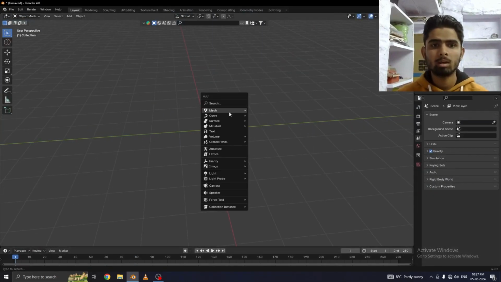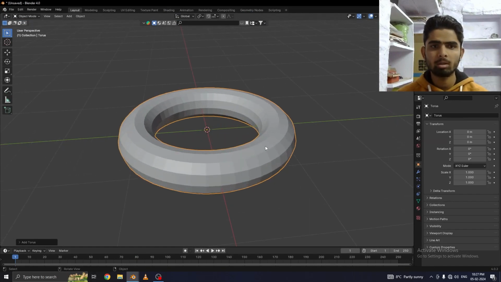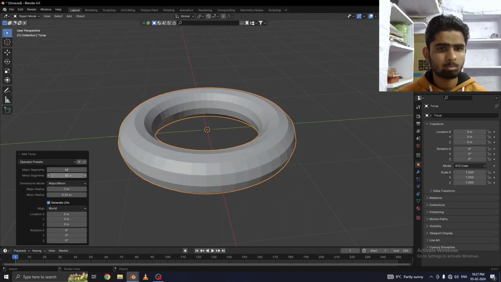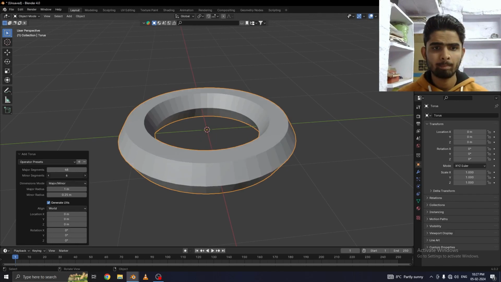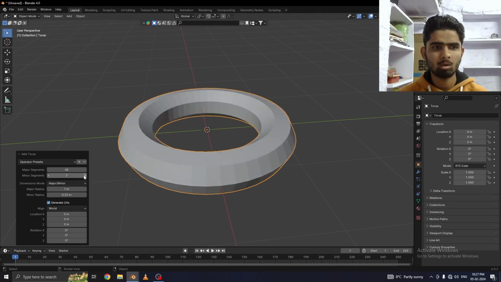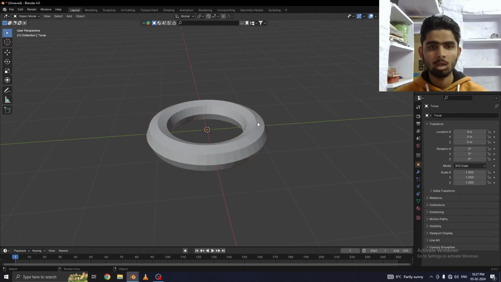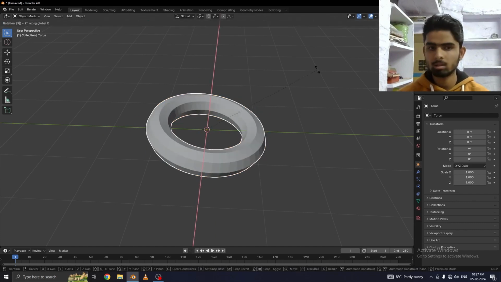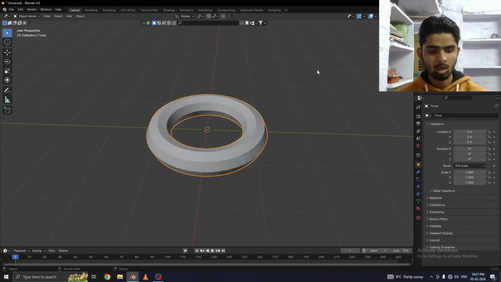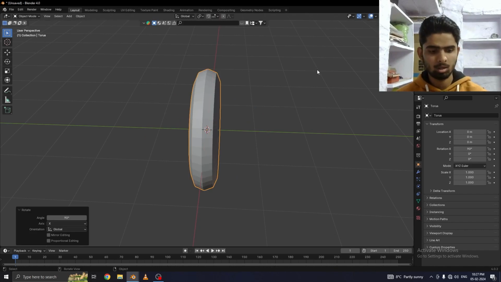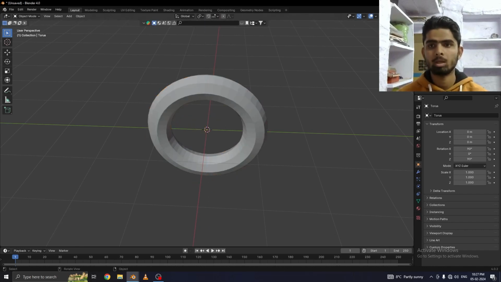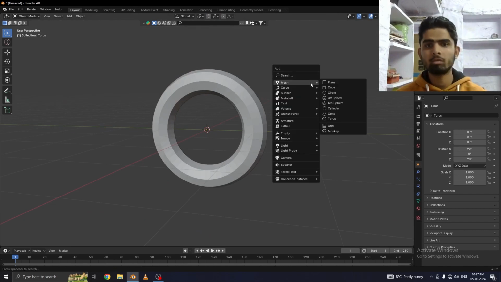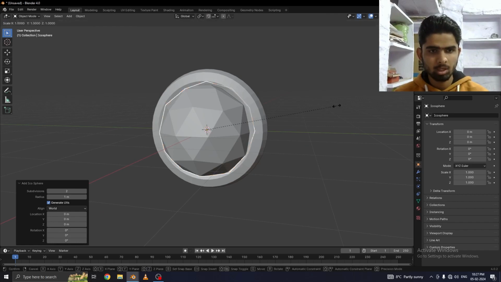Press Shift A, add a torus and change the torus minor segments to around 7 or 8. Okay, looking perfect. Shift A, add an icosphere, RX 90 degrees and RZ 90 degrees also. Okay, that's amazing, looking amazing. Shift A, add an icosphere and change it a little bit.